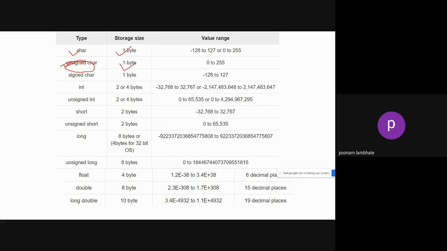We'll see the last column, the value range, afterwards. Now signed char will also occupy 1 byte. Now integer will occupy 2 or 4 bytes. 2 if your operating system is 16-bit, and if it is 32-bit, then it will be 4 bytes. Unsigned means positive values of integer, again 2 or 4. Short means a lesser range will be available for your integer values. You can store only small integer values compared to what you can store in a plain integer.